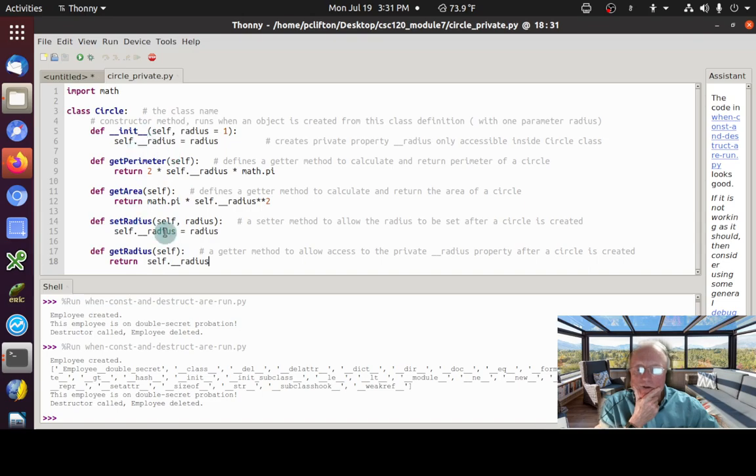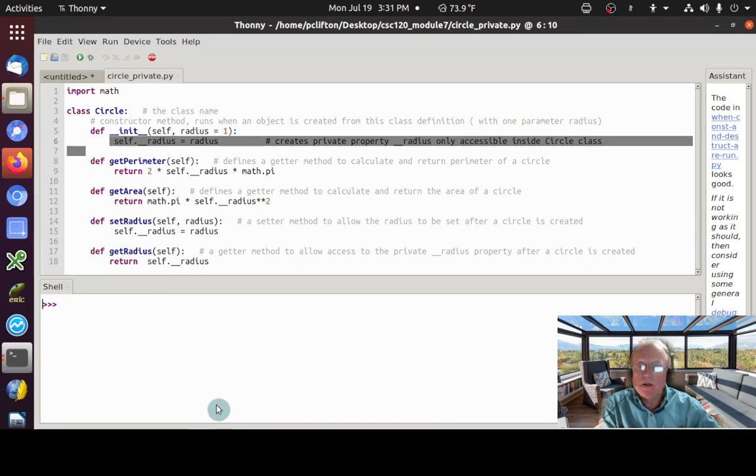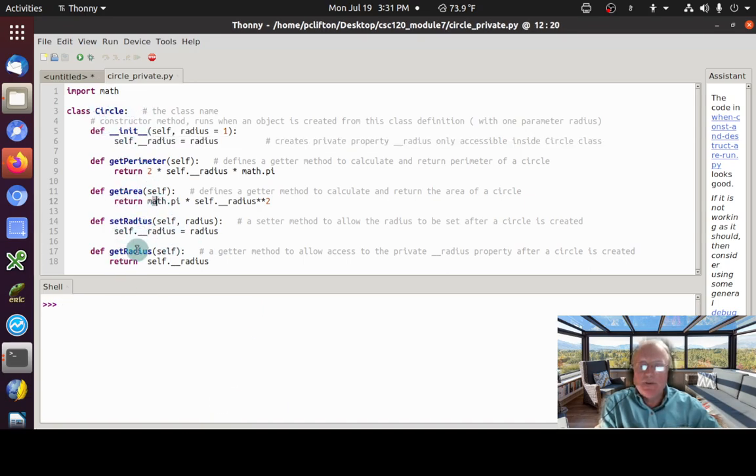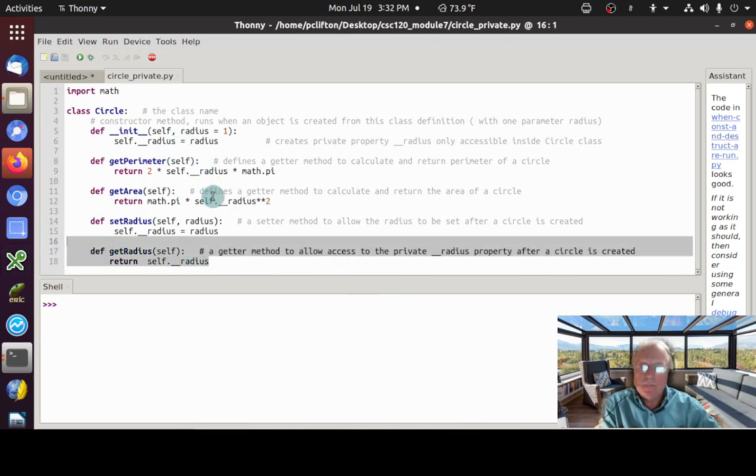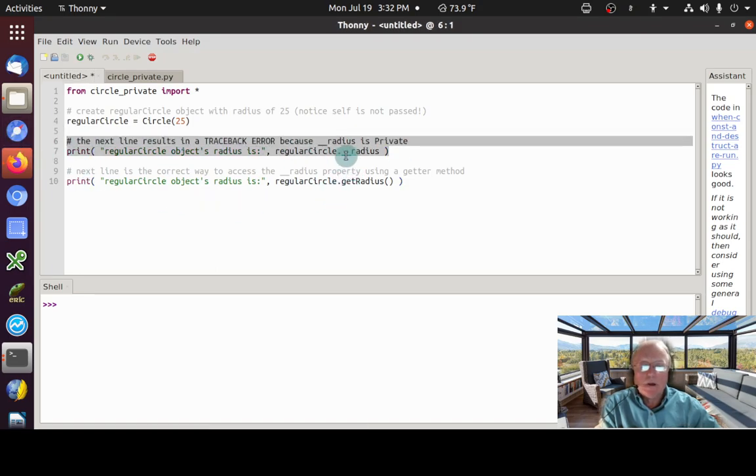Okay, here's that code that we were just looking at in Blackboard. Okay, and you can see here's our private radius property. Okay, private. So we've got this setter method. Excuse me. This is the setter method. This is the getter method right here. Okay. So if we go back to our code here, you can see this line's going to blow. I just showed you that earlier. If you have something that is prefixed with the double underscores, it's quote private in Python.